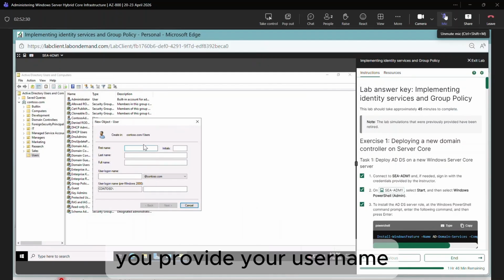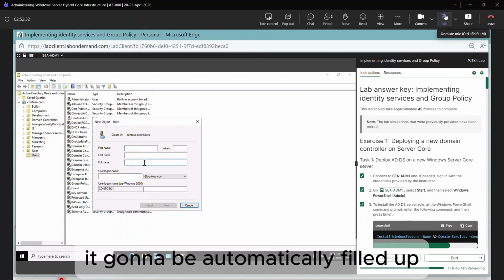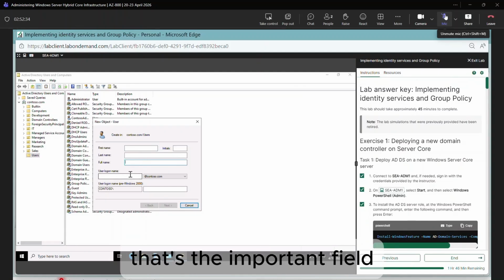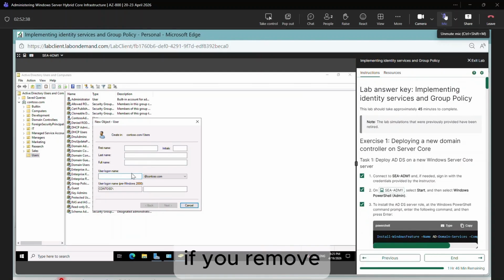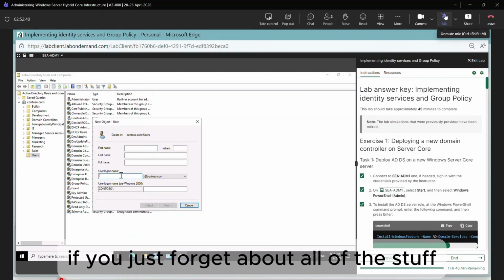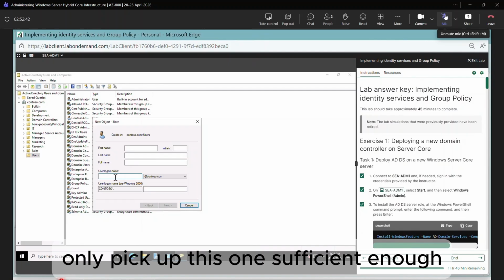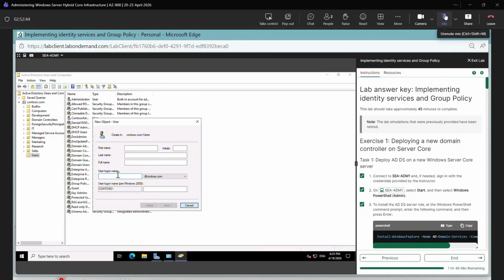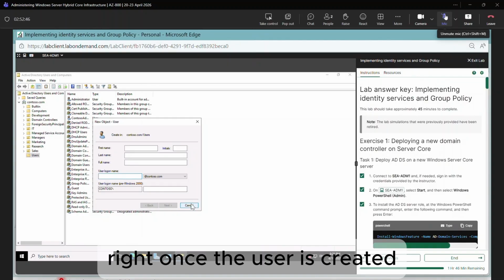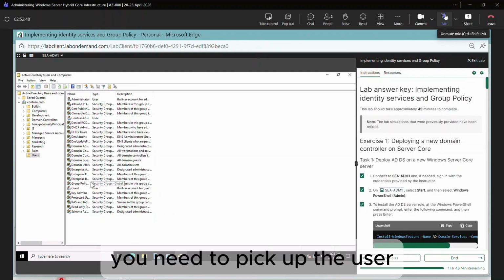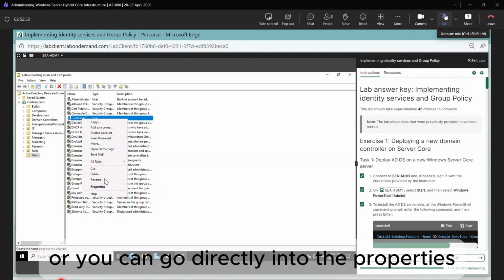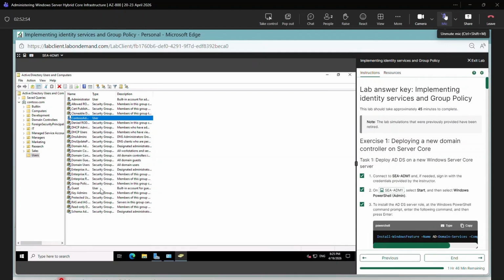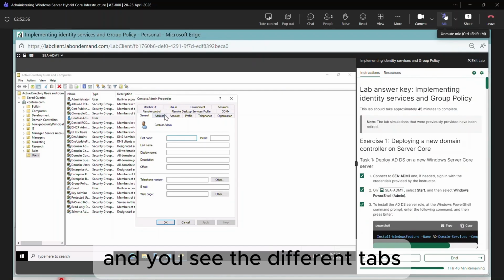You provide your username, first name, last name. It's going to be automatically filled up. That's the important field: what's going to be the logon name. If you just forget about all of the other stuff, only pick up this one, it's sufficient, right? Once the user is created, you need to pick up the user, just like you can see the Contoso user. You can double click it, or you can go directly into the properties, and you see the different tabs.